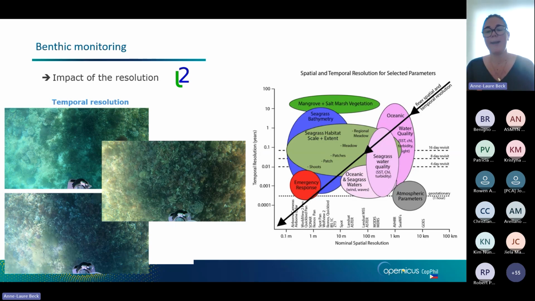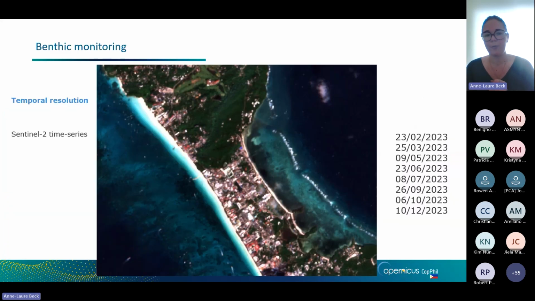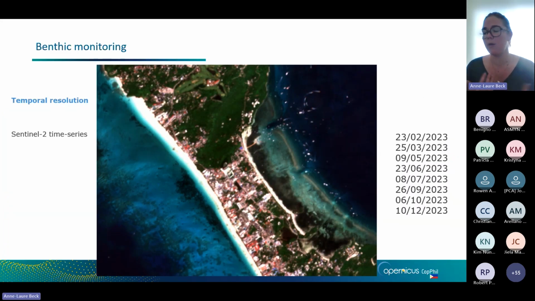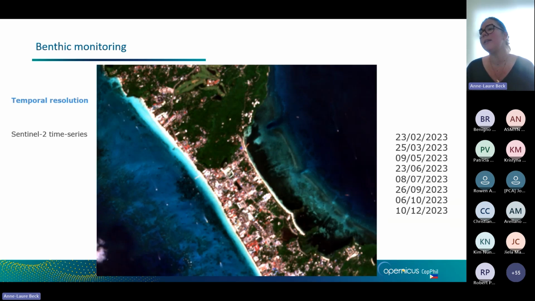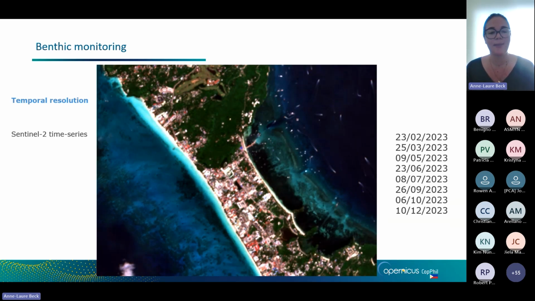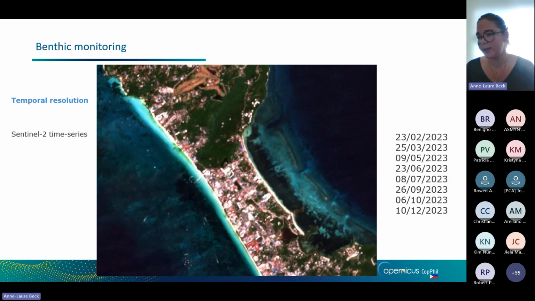But if we combine the information from the different spectral bands with the information from the temporal cycle and the temporal evolution of the natural habitats, then we are going to be able to manage and identify different types of habitats. So here it's a time series that we use for the Benthic Habitat Monitoring through 2023.